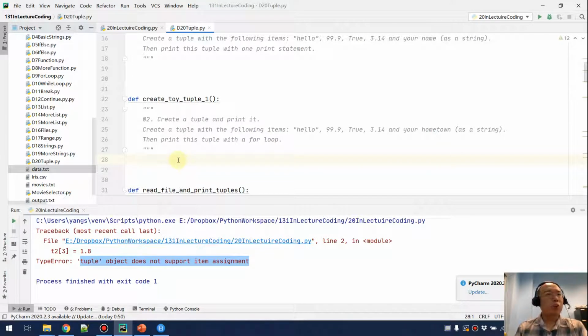You may say, hey, we didn't talk about how to use a for loop to visit the items in a tuple. But think this way. We say a tuple is an immutable version of a list. And then how do you visit all the members in a list one by one? You know the answer, right?